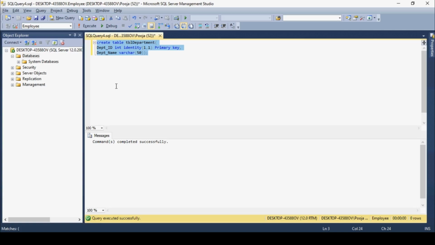Let's create our next and final table, TBL employee. So create table TBL employee, bracket open. Let's say ID, int again, identity 1,1, let it be primary key. Next will be name, and let's say varchar 50 will be enough. Next will be salary, it is of type int. And the final one will be department. Let's say it's of type int, which references the department table's primary key. Bracket close, semicolon. And let's press F5.